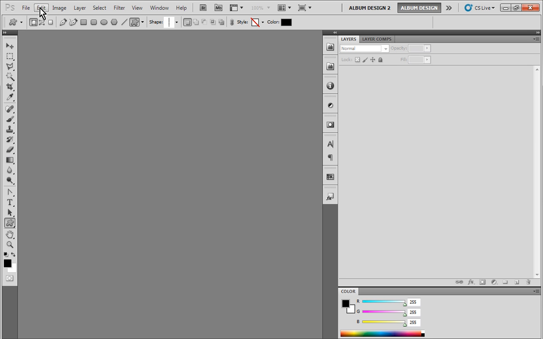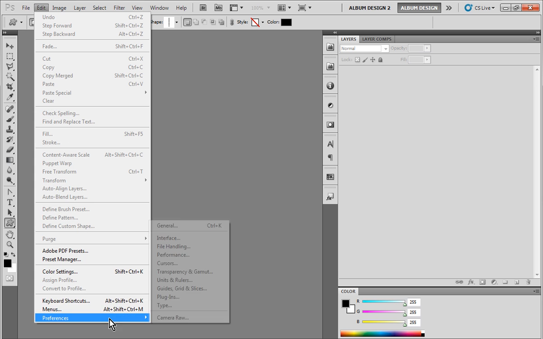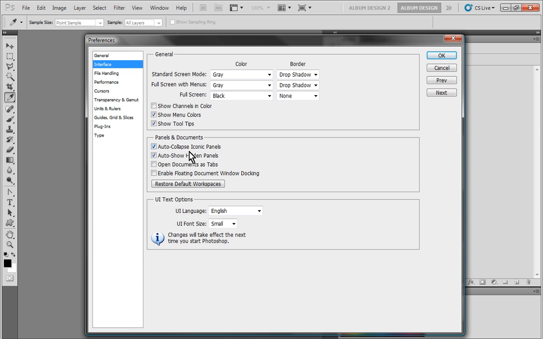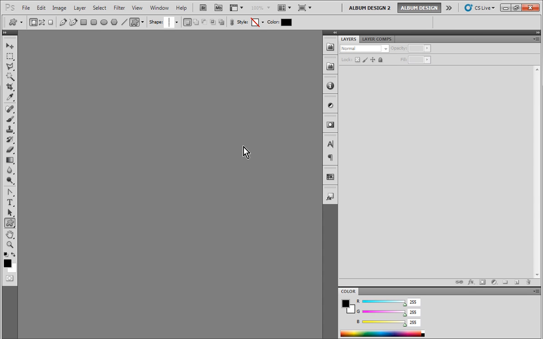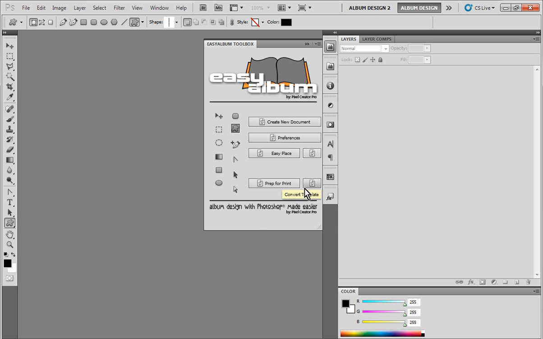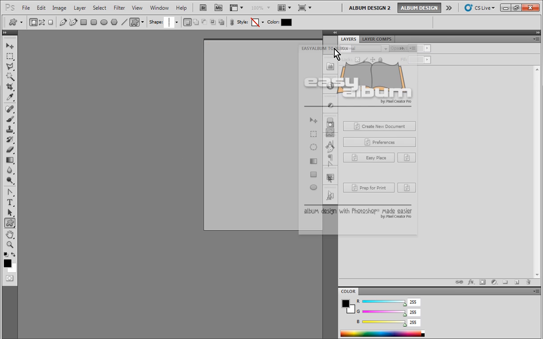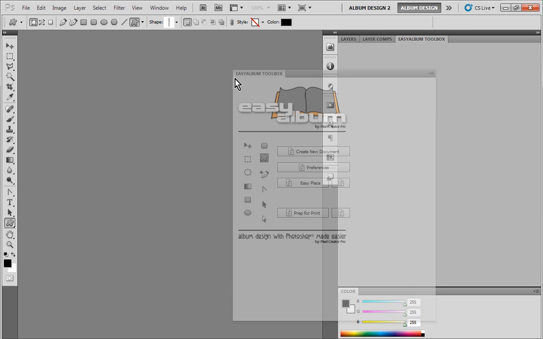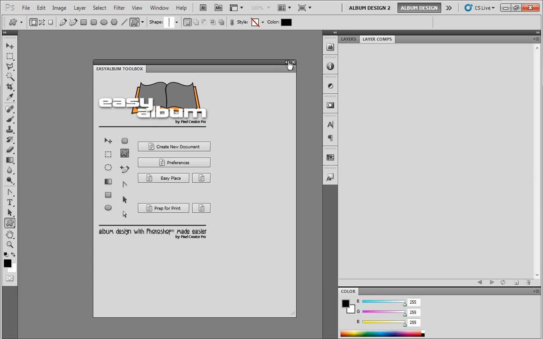If you don't know how to do that, you just come up here to the Edit menu and choose Preferences and choose the Interface Preferences. And then all you have to do is choose this option right here, Auto Collapse Iconic Panels. And that'll do that for you. But it's a weird Photoshop CS4 thing. If we don't have this panel open and we click on any one of these, then what happens? It'll crash Photoshop. So in CS4, we have to leave this open at all times, but you could nest it right here in with our Layers panel, and then you could switch between our Layers panel and our Easy Album Toolbox. That's one way to do it. So that's just something to keep in mind as far as that goes.